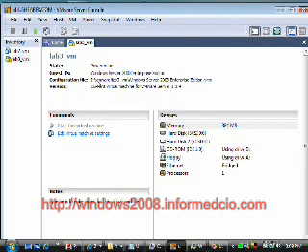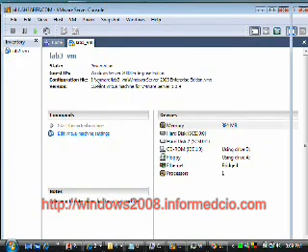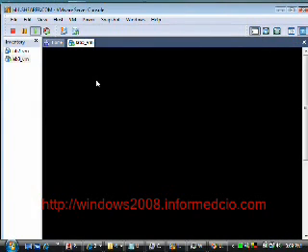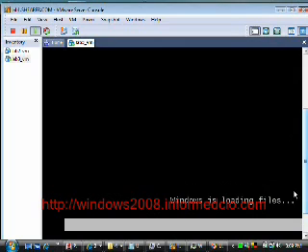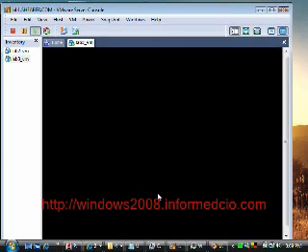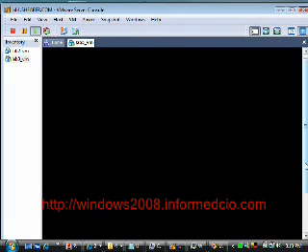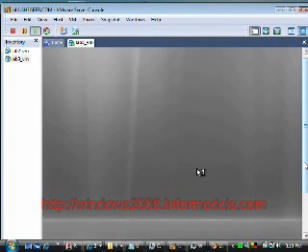Now in my hard drive right now I have the Windows Server installation CD. We're going to boot up off of it. Scroll down so you can see what's going on. Alright, and we're loading into the setup program.